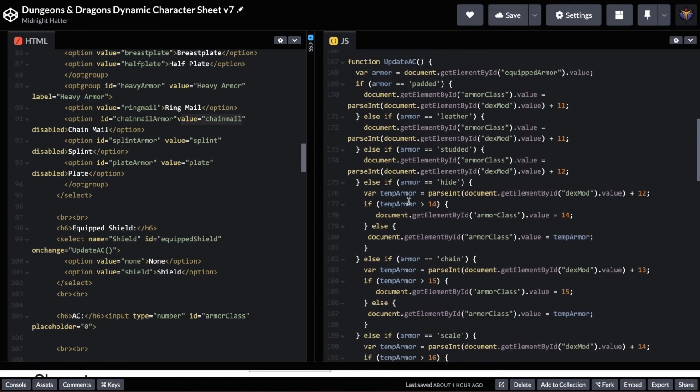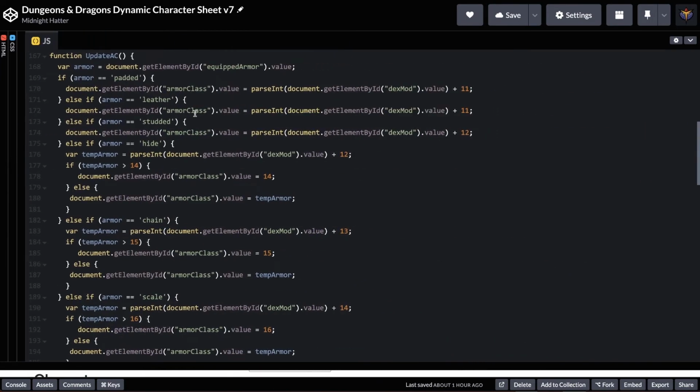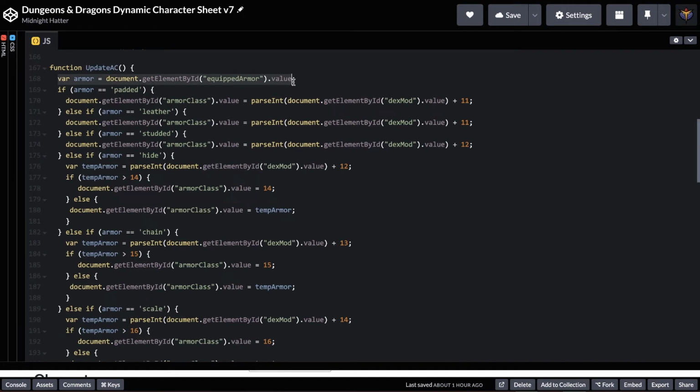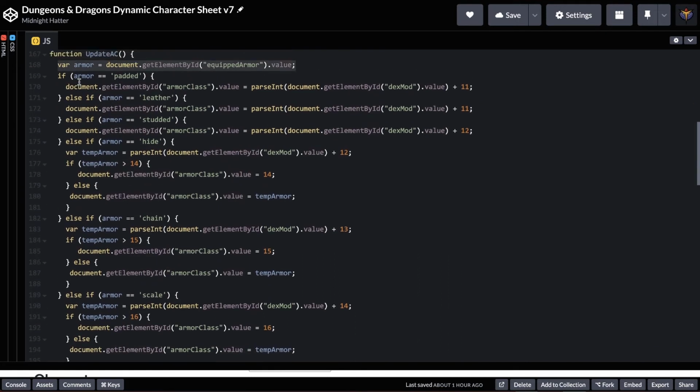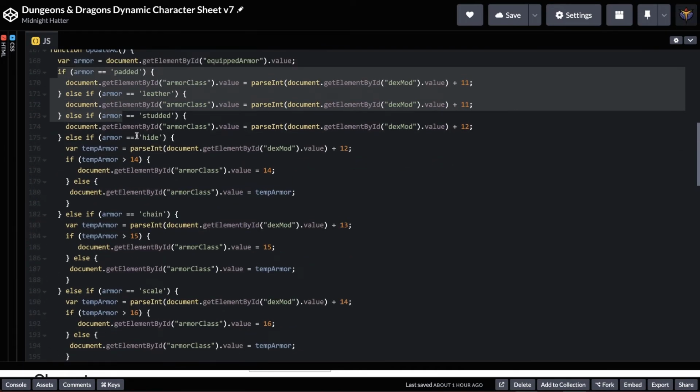So over here in our update armor class function, I mentioned before that we combined our update armor and our update shield functions from previous editions of this character sheet. So what we do is we set our armor equal to the equipped armor value, and then we loop through the different armor values that we have. So padded, leather, studded. We do get to a point where if our armor value is hide, for instance, remember in D&D we have max evasion bonuses or max dexterity modifiers that we can add to that, right?